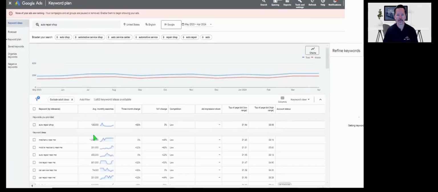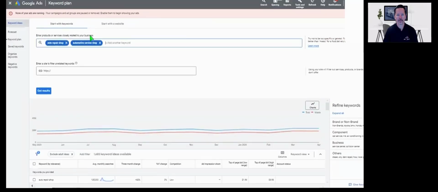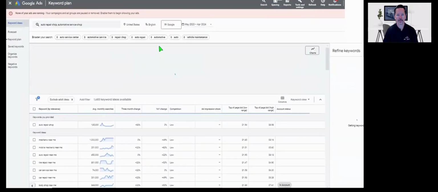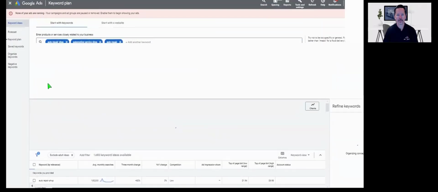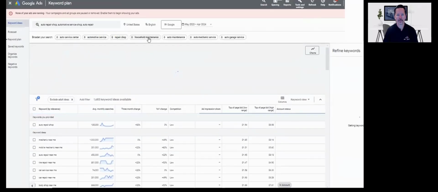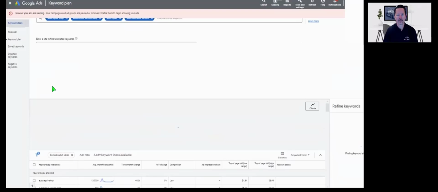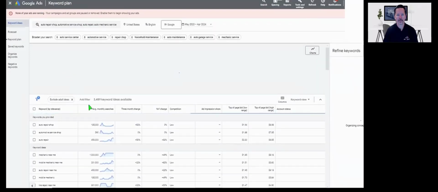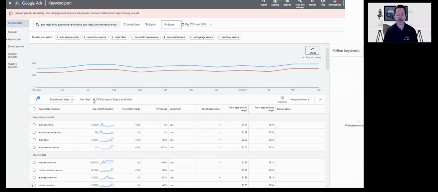Okay, auto repair. You can start seeing all the numbers here. And we can add other things like automotive service shop and auto repair shop. There should be mechanic and stuff like that near me. Auto mechanic service. So that should give us enough. And if you notice down here, we're at 4,300 keyword ideas. Now, I changed it to US because when you initially come in here, this is for the entire United States. So what we need to do is filter that down to your location.